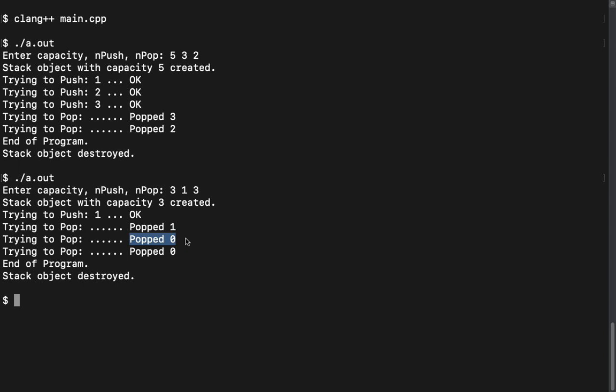In a similar way, if my capacity is 3 and I try 4 push operations, that should also result in an overflow error. Let us see how to handle these errors with user defined exceptions. So now we'll go back to the editor.